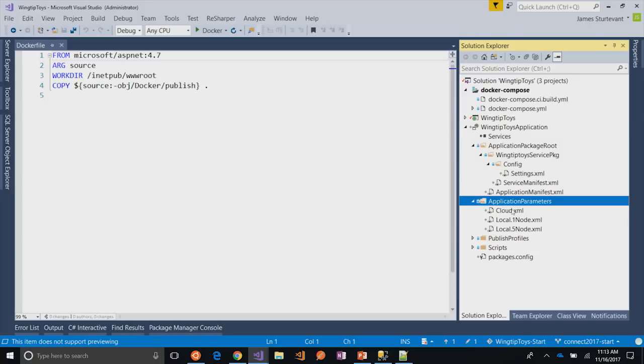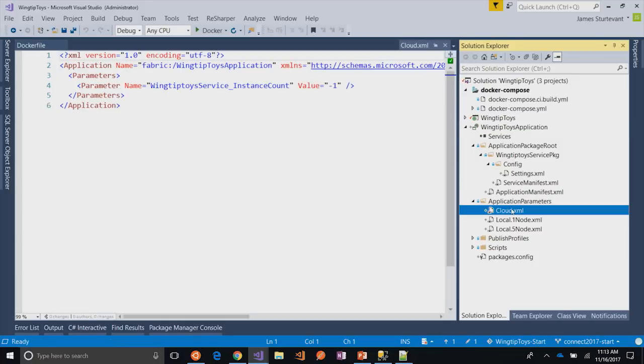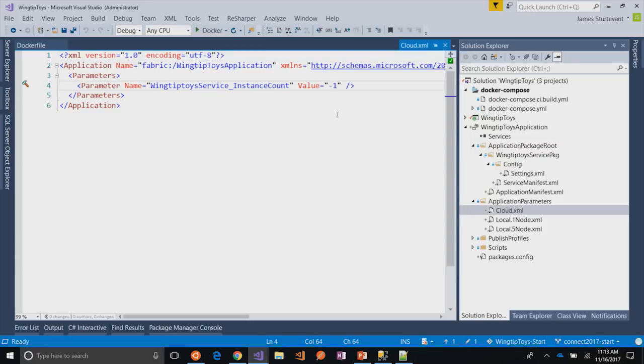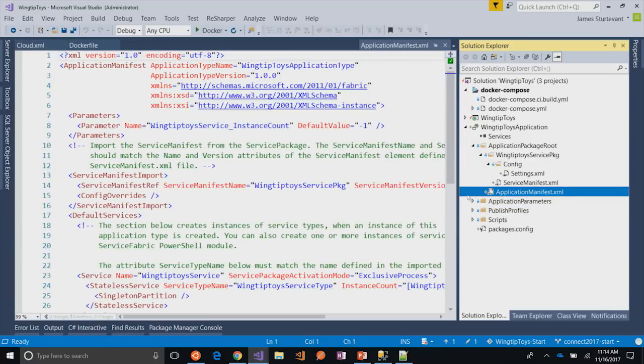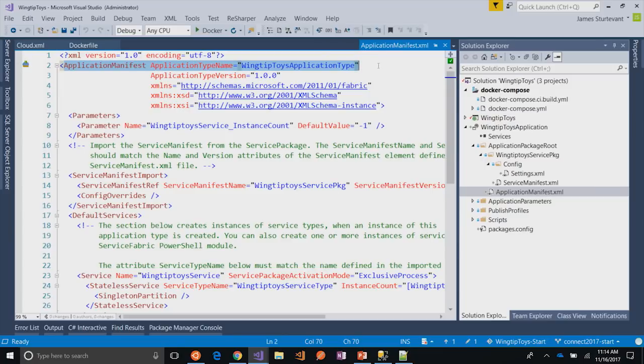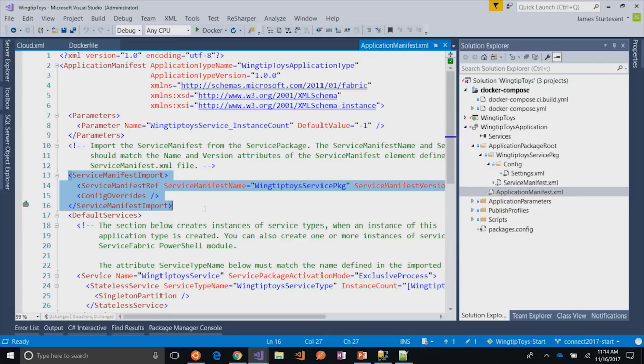But in our application parameters, this is where we can do configuration for our different environments. Under our cloud here, we have the instance counts of -1. This would actually deploy it across all our machines. For our demonstration purposes, we're going to set it to 1, and then we'll scale it once it's running. Let's go back into our application manifest. Our application manifest here, we can see that it has the type that we defined before. And then the next interesting part here is the service manifest import.